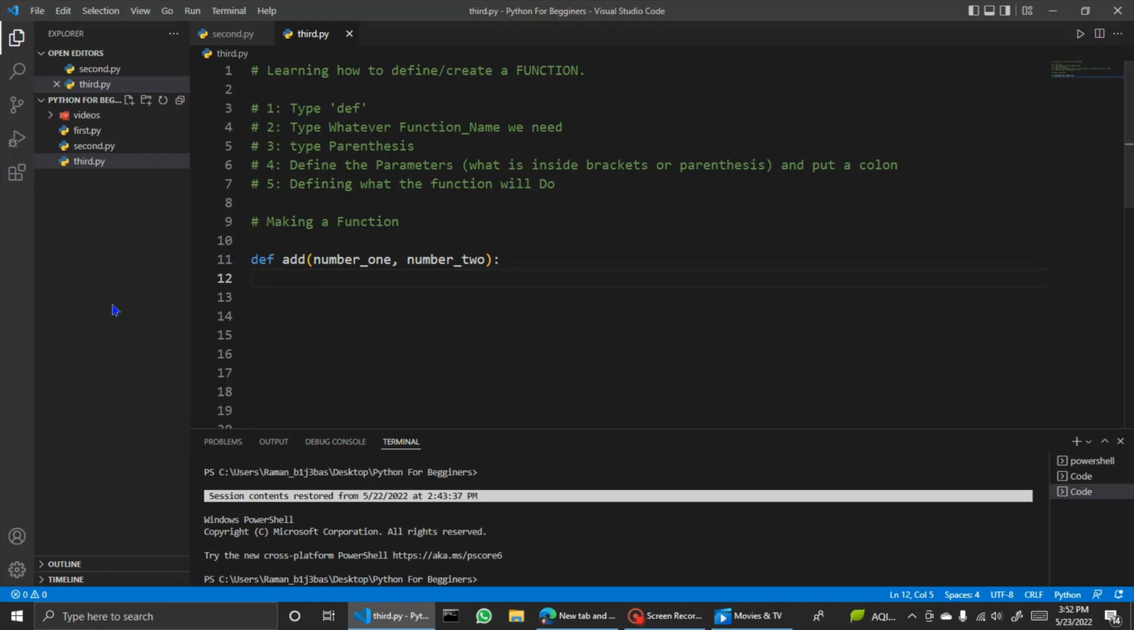Just click enter. Indentation is automatic. It automatically indents in VS Code. So as soon as you click enter, you get an indentation. Now we have to start our main code. How will we start? What we want is to make a variable, answer. Inside the variable will be number 1, whatever the user gives. Let's copy this, paste this, and then a plus sign.